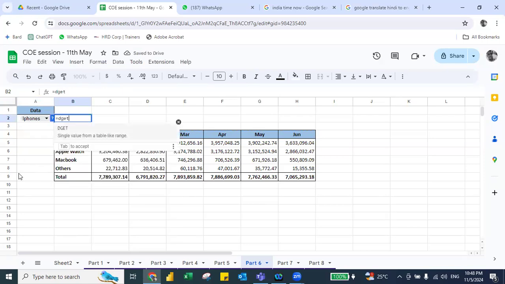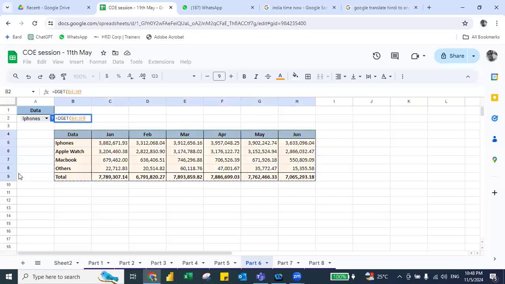Equal DGET. So DGET, database get. Database means you highlight all this. Okay, this is your database. What is your field? Field is your header. So I select this, this is my header. Shivani asks, I'm not locking this. Why? Because later I want to drag so that it will show February and whatnot.